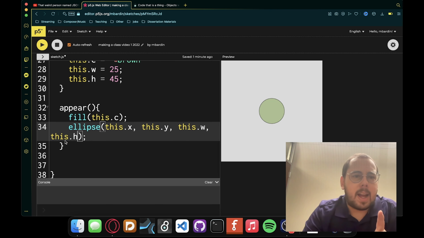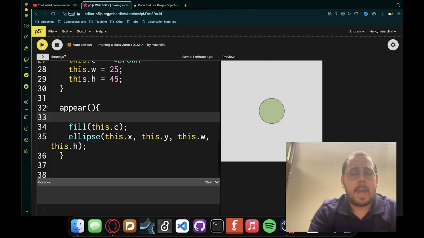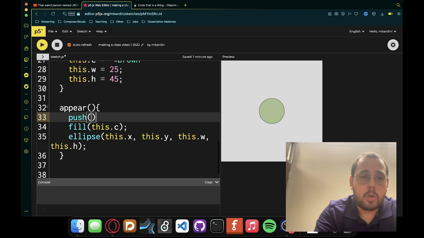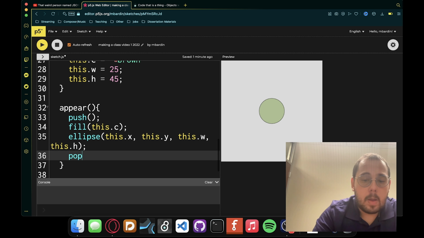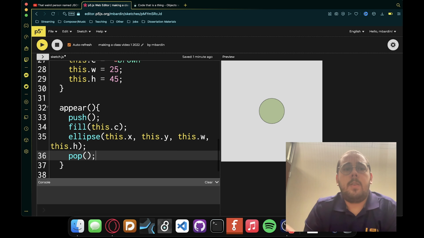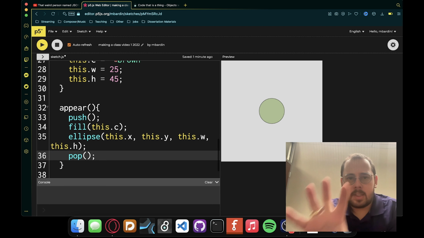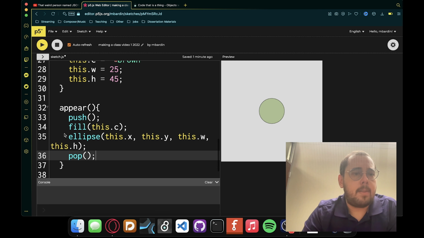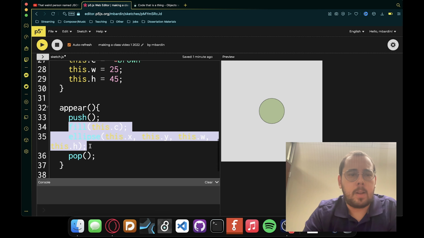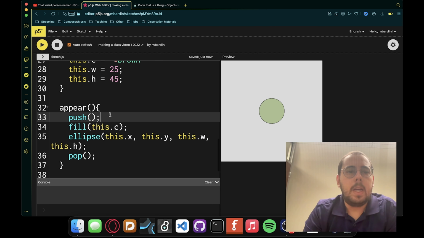We have that there. One thing that I find very helpful is to add these two functions right here, push and pop. The short version of what push and pop do in p5 is that it creates a kind of isolated bit of scope. So whatever we set for the fill and the ellipse and all that for this particular object isn't going to be affected by anything else that happens in the code and vice versa. So we could really customize this particular shape. If we run this, it's going to be the same thing, nothing else, for right now.